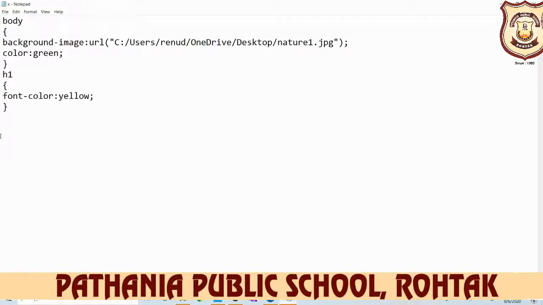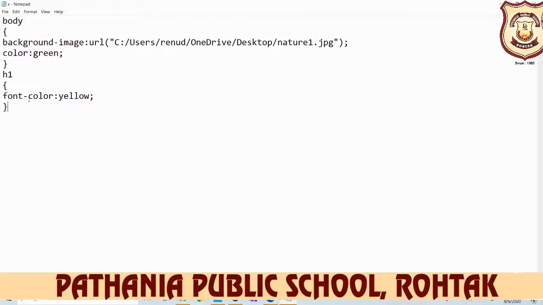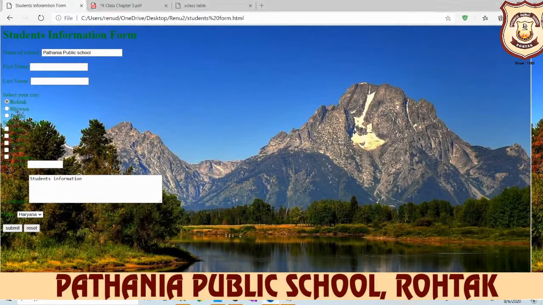Save it, open your browser, refresh it here. Here again it takes the color attribute directly. Open, refresh it here. So you see your heading color is yellow and complete text color is green.